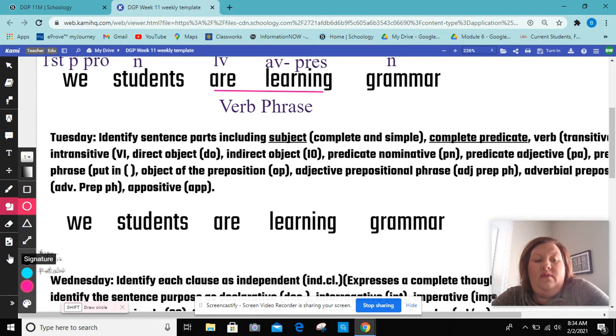The first thing I'm going to do is go down here to my insert shape. I'm going to click on insert a line. Now, we students are learning grammar. Who is this sentence about? We students. Okay, so what should we do to we students? We should underline that how many times? One time. So we're going to underline we students once.